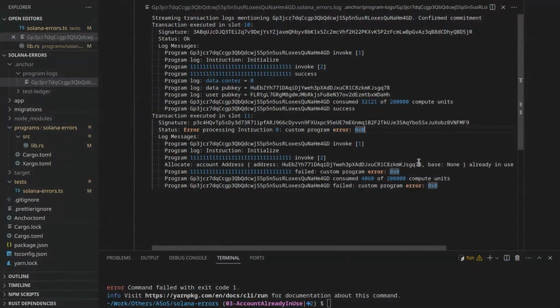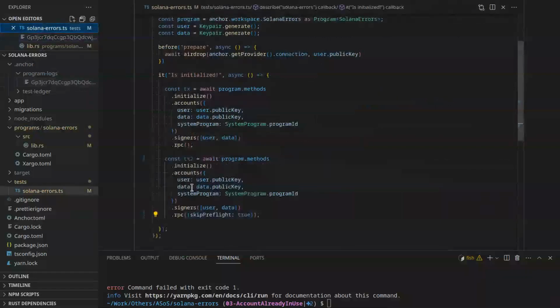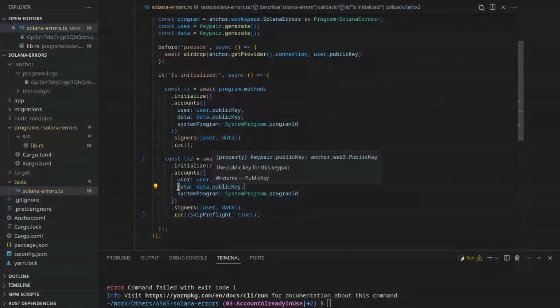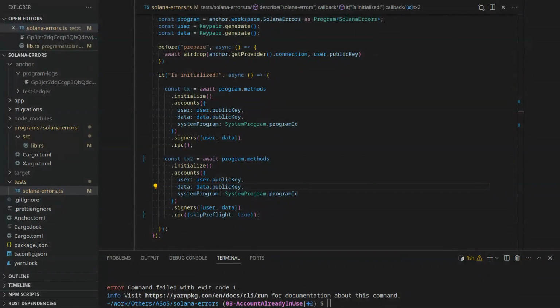And so now to resolve our issue, we have to go to the tests, and obviously the thing is that we are trying to reinitialize the account that we have already initialized, the data account. So again, this is a very simple example. You can see that directly.